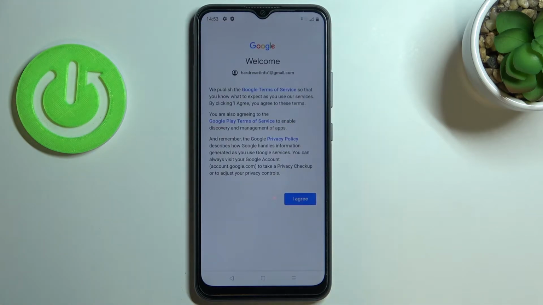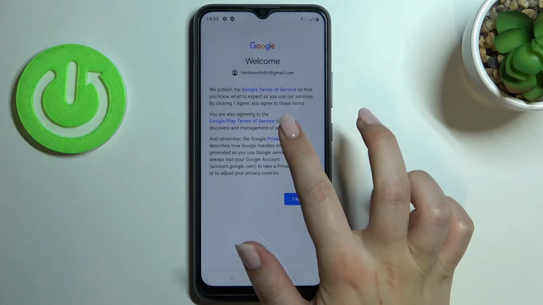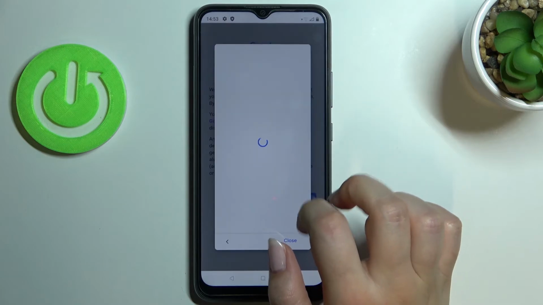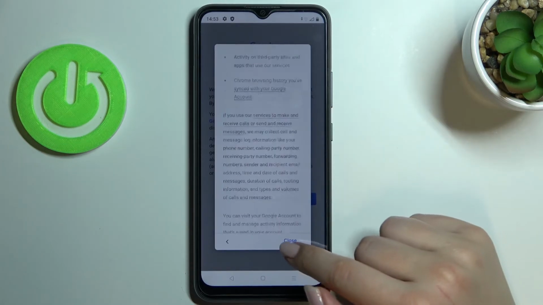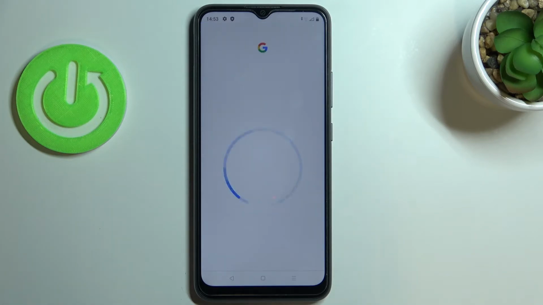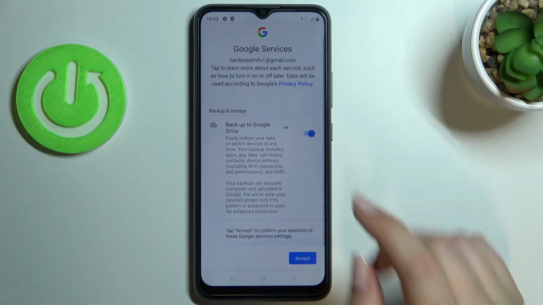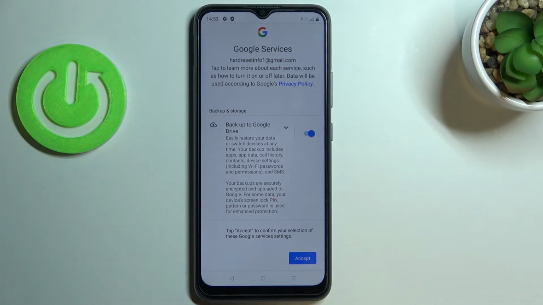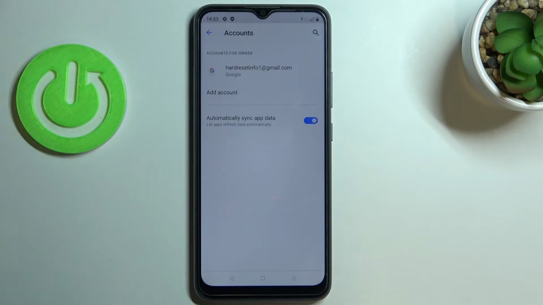Here we've got Google Terms of Service and Privacy Policy, so of course you can read it, just tap on it, and here you've got all the info you need. Just tap on I agree after reading. Here we've got the backup and storage info, so just tap on accept. And as you can see, here we've got our newly added Google account, so everything went fine.